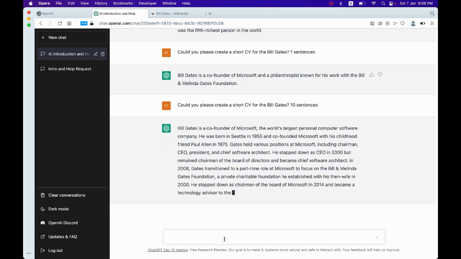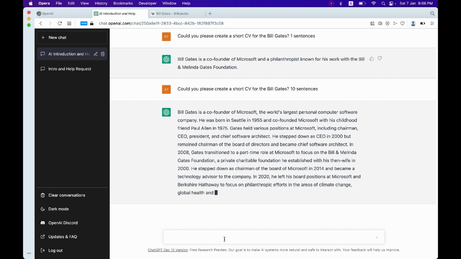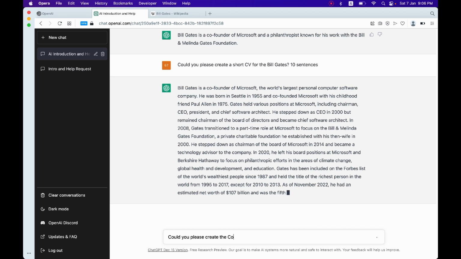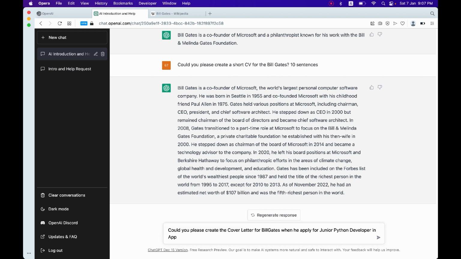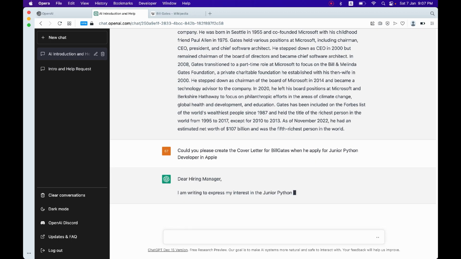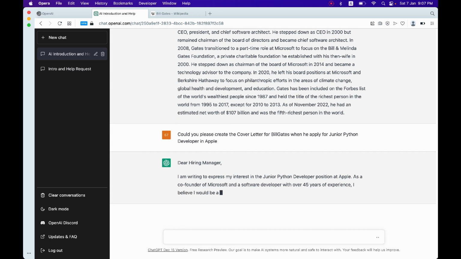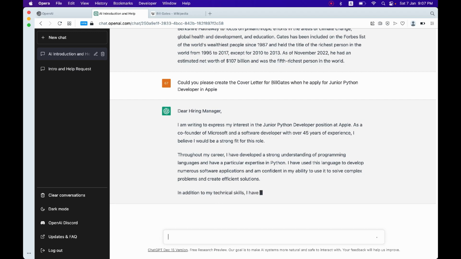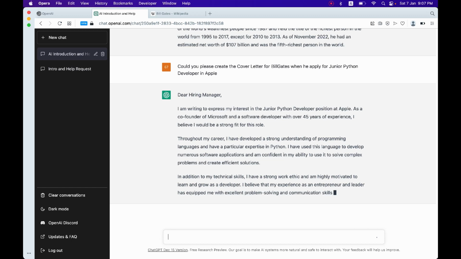And let's make a cover letter for some position for Bill Gates. So, for example, in case Bill Gates decides to apply for some job, let's try to make it. Would you please create the cover letter for Bill Gates when he applies for a junior Python developer position at maybe Apple. Okay, you see, we're getting the text starting with: Dear hiring manager, I'm writing to express my interest in the junior Python developer position at Apple. As a co-founder of Microsoft and software developer with over 45 years of experience, I believe I would be a strong fit for this role. Okay, so further you can see the text, but that's an idea, right?